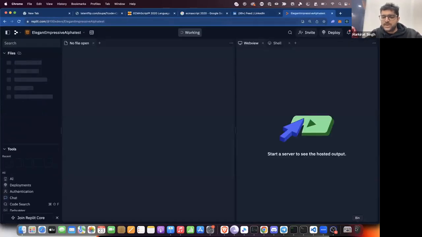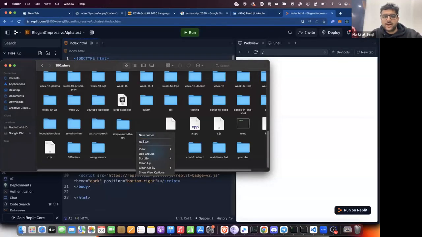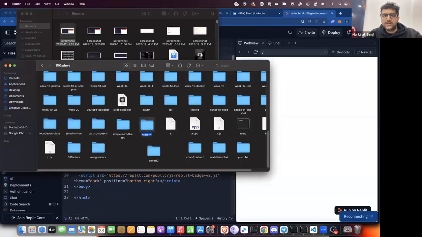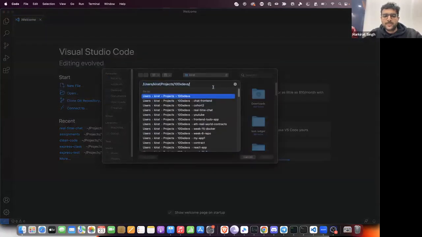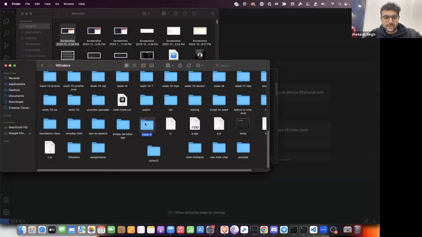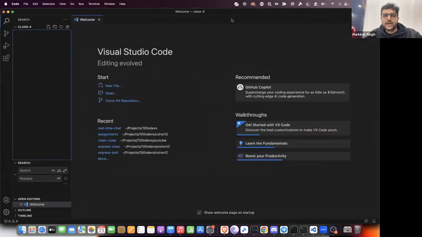Or go to your machine, go to a specific folder and create an empty folder here, call it class-4 and open class-4 in Visual Studio Code. This is probably the better way to do it. You probably want to do it locally. I'm seeing Replit sort of struggling here. Open Visual Studio Code, file, open class-4, sorry. Open. And I have an empty folder here. Add an empty index.html file.